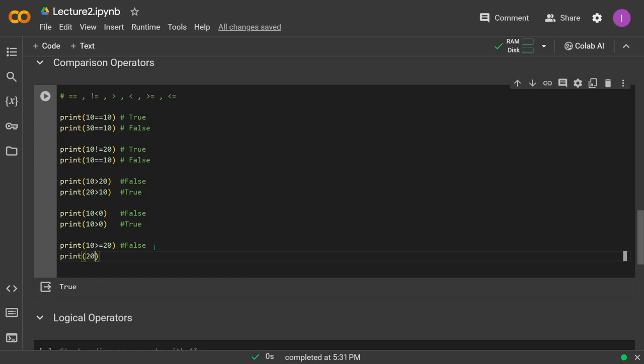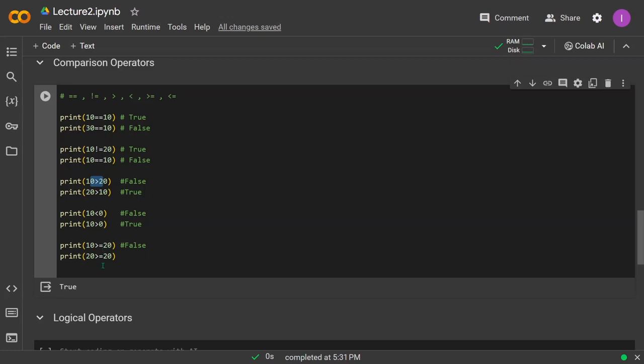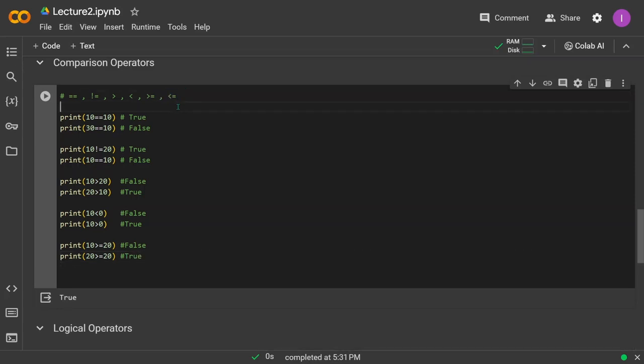Let's say I print 20 greater than equals 20. What will it return? It will check whether this number can be greater than this number or can be equal to this number. It will check both conditions: is it equal to or is it greater than. If one of these is true, it will return true. Here, 20 is not greater than 20, but 20 is equal to 20, right? So it will return true. And again, less than equals, you can check for this.